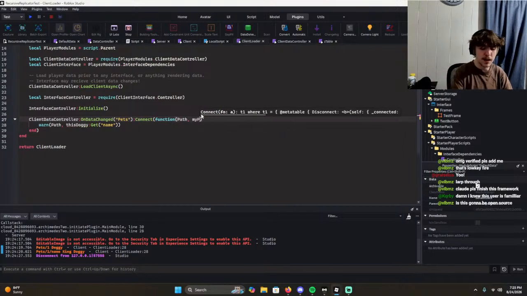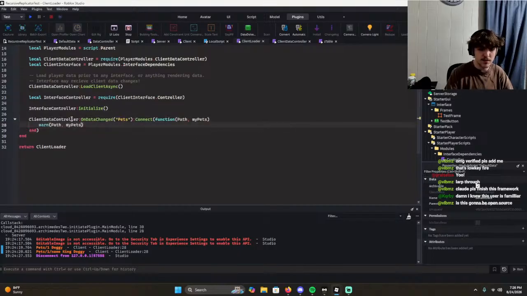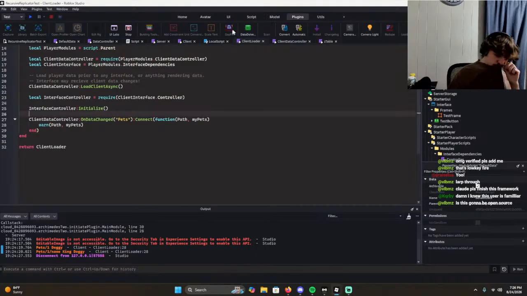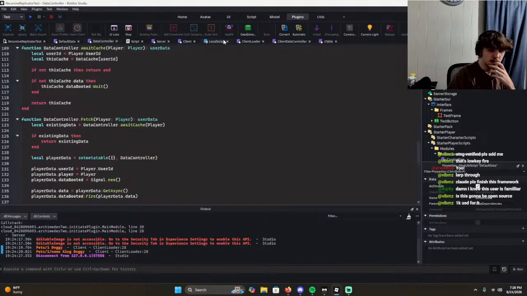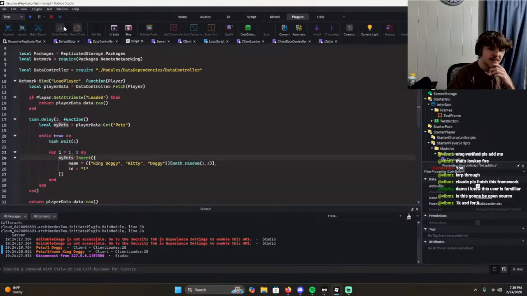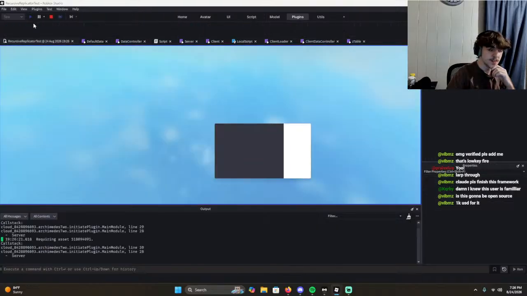Path, my pets. So now we can go and show off exactly what's being played here. I need to benchmark it first. I don't want to sell you something that's trash. So yeah, we're just going to be simulating egg hatches here. Let's go ahead and test it out.